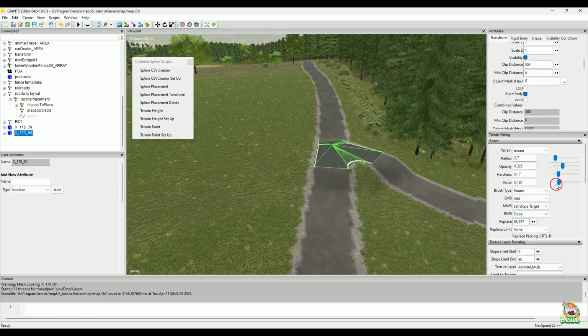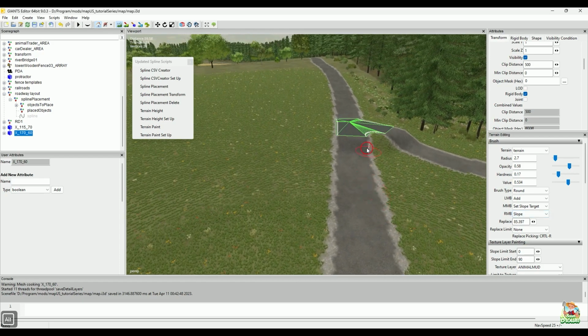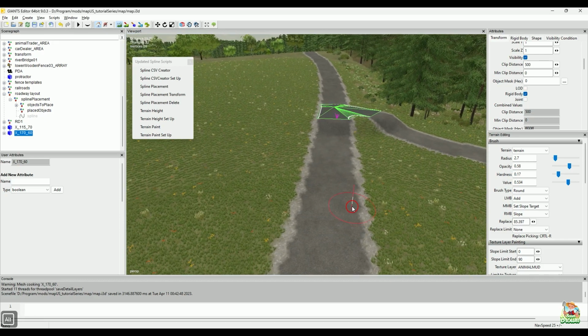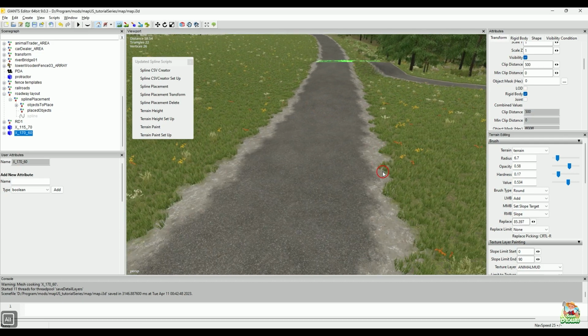Let's turn our opacity up a little bit. Actually, let's turn our opacity up a lot. Our value, we're going to turn that up a lot. We're going to use our middle mouse button and set the slope target right there at the edge of our roadway. And we're going to start somewhere pretty far back. Let's widen this up a little bit, about the width of our roadway. Use our right mouse button. There we go. We'll drag that right up there.